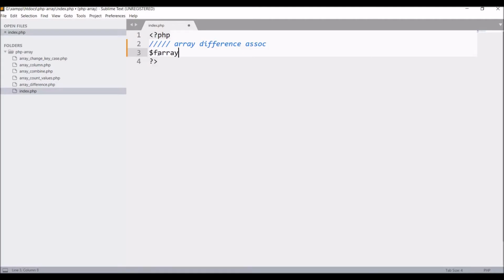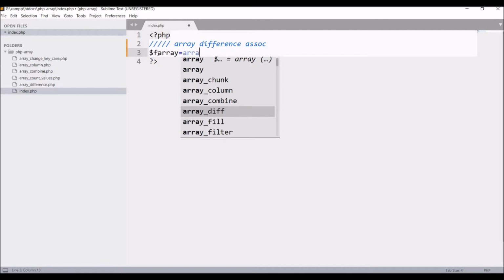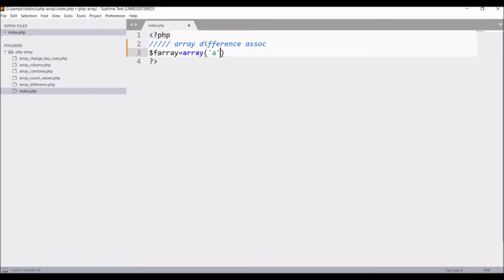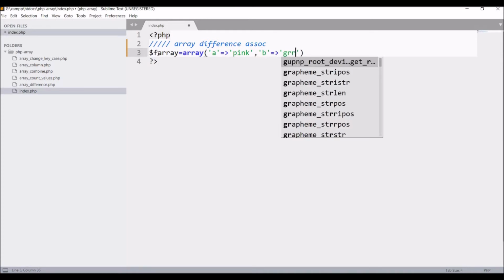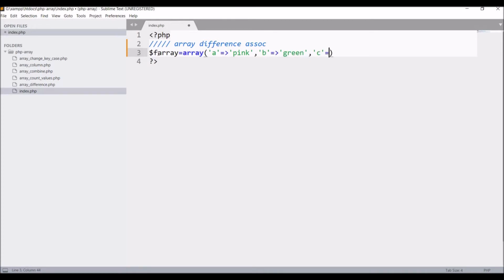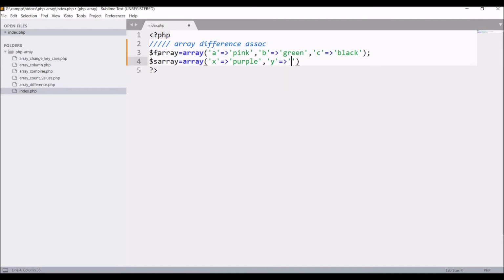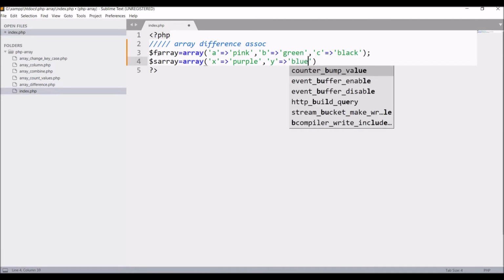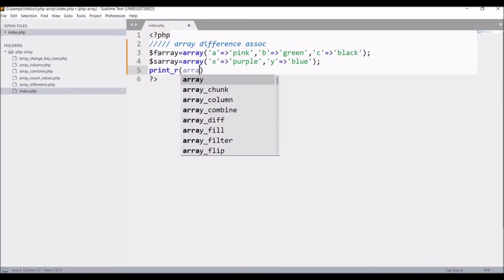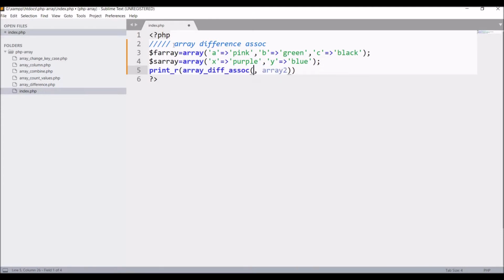So let's see this by example. Let me define the first array, let's say $f_array equals array. I'm going to define key value pairs: a goes to pink, b goes to green, c goes to black. Then define the second array, let's say x goes to purple, then y goes to blue. Then print the array difference and pass array 1 and array 2.